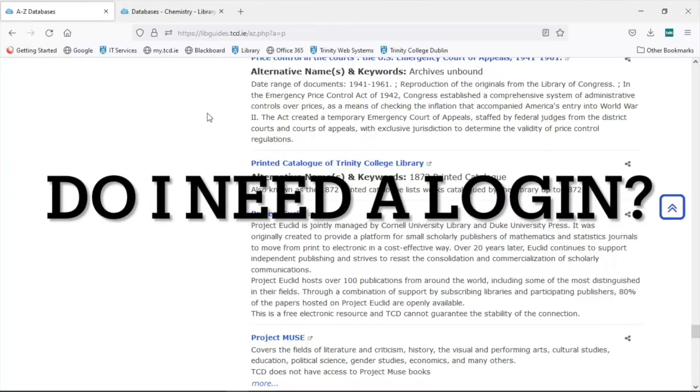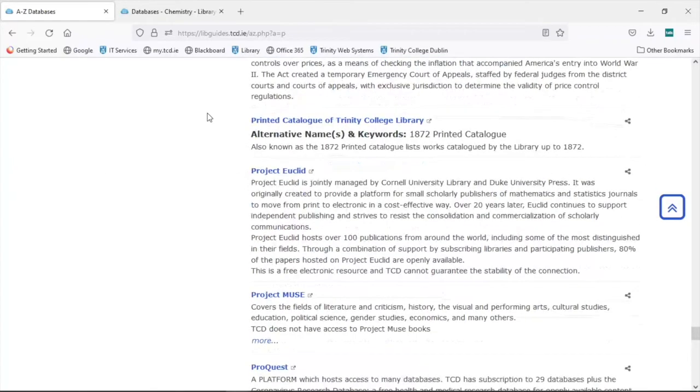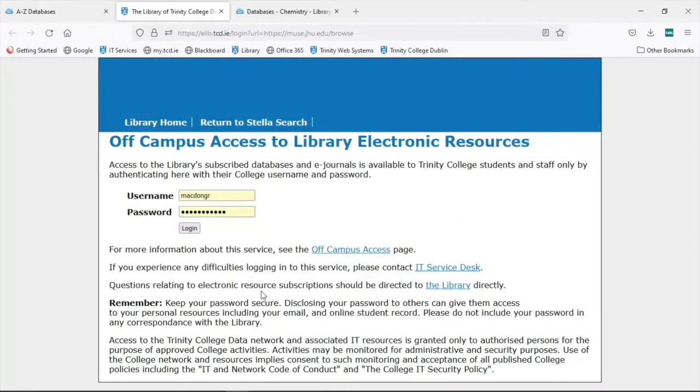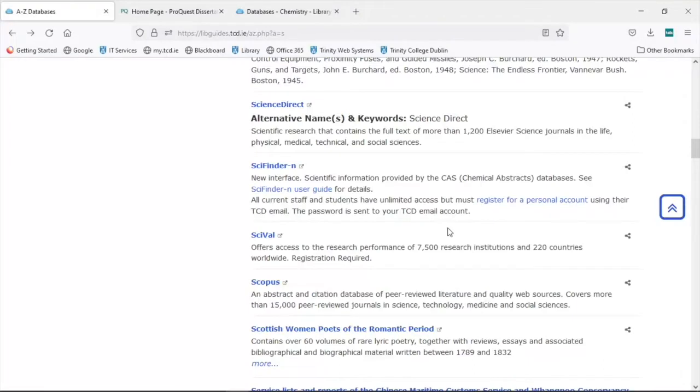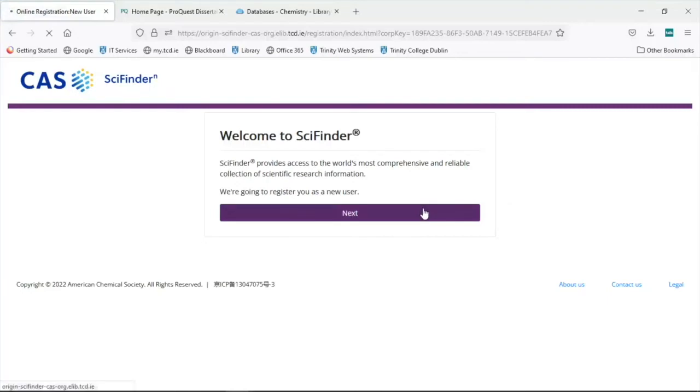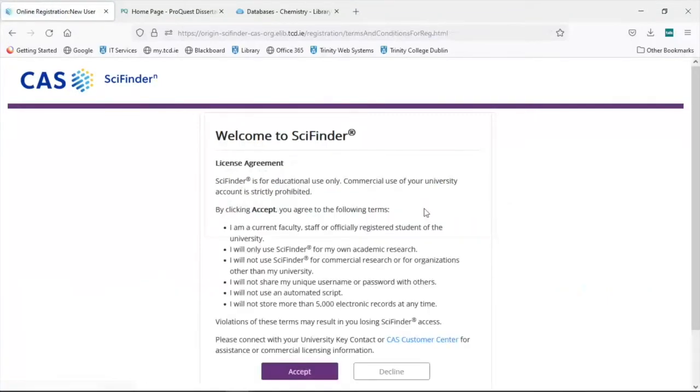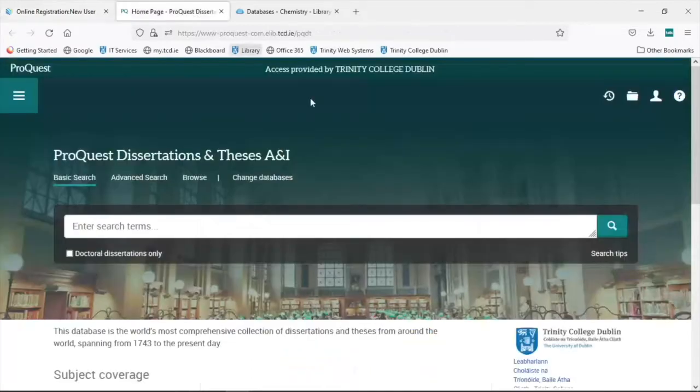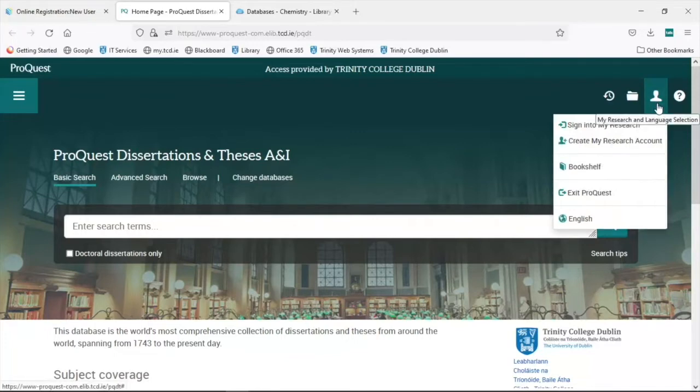Do I need a login? For databases we subscribe to, you will need your college username and password, which will give you access wherever you are. Some resources, like SciFinder, may also require you to register for a personal account before you can use them. Most databases allow you to create an account to save searches and article details, but this is not usually mandatory. However, some, like the ones from ProQuest, require this to export larger amounts of results, so it never hurts to set an account up.